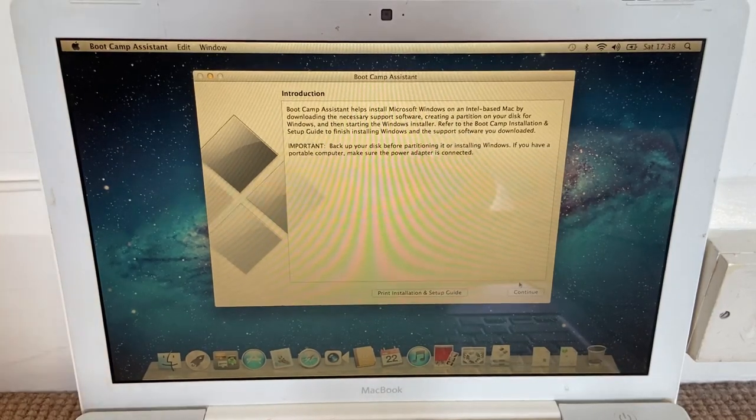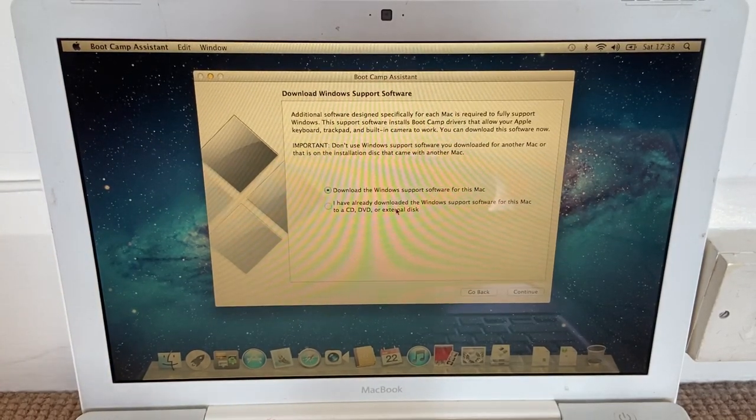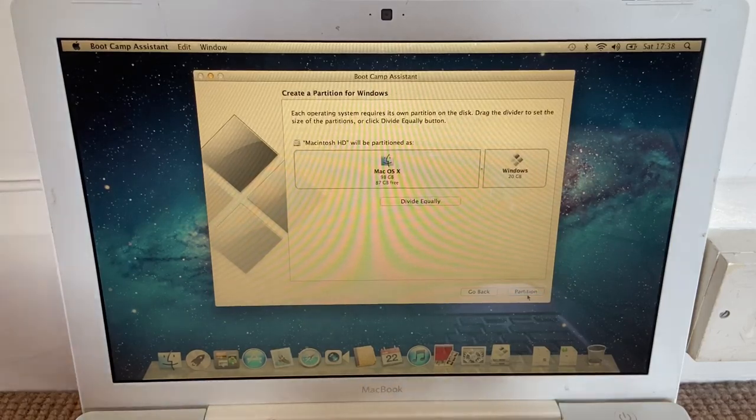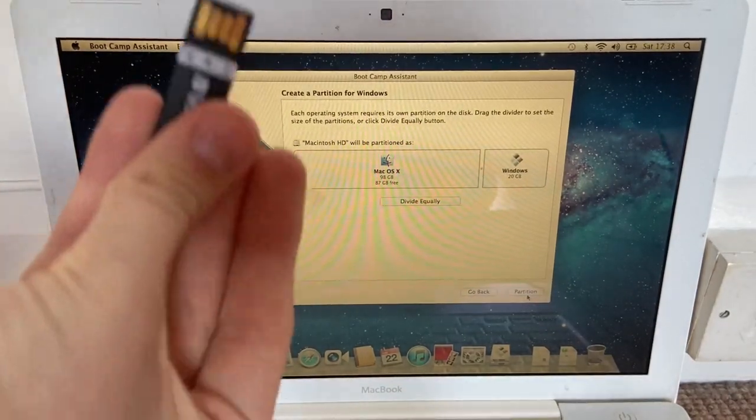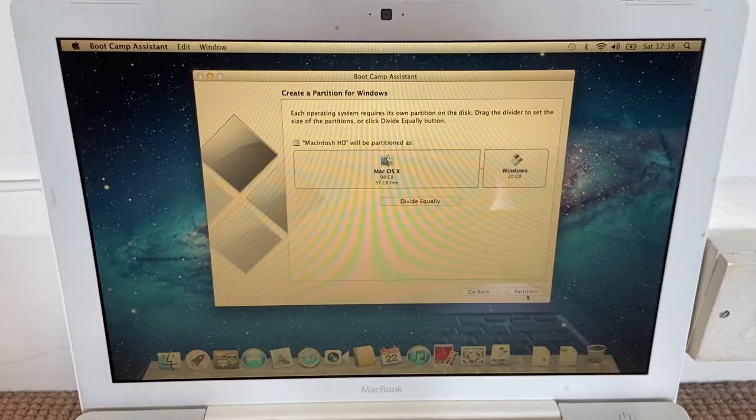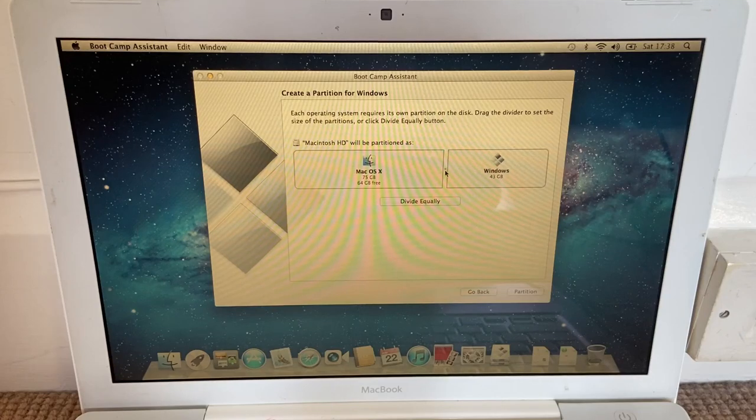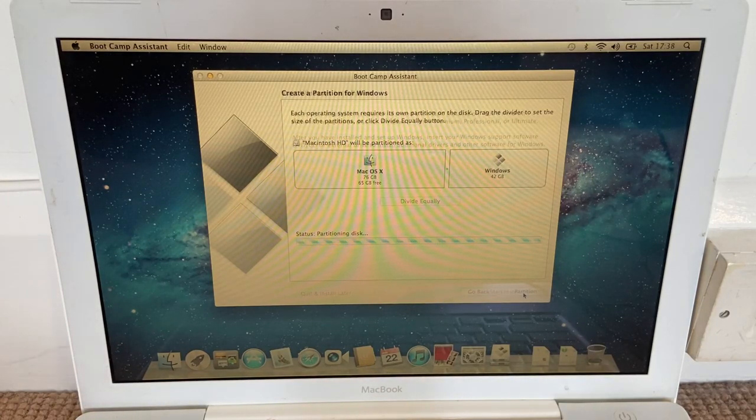So, continue. I have already downloaded the Windows support software onto this USB stick. I just dropped it. So now, let's go 42 gigs. That ought to be enough. Partition. Alright, there we go, we're partitioning the disk.